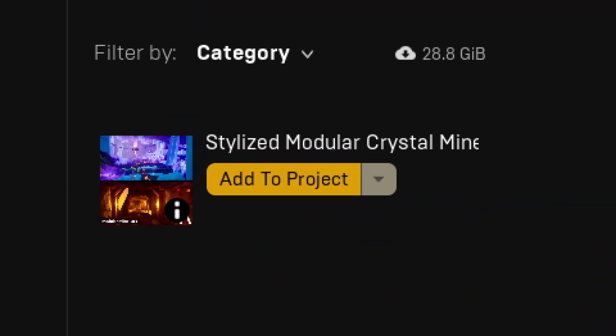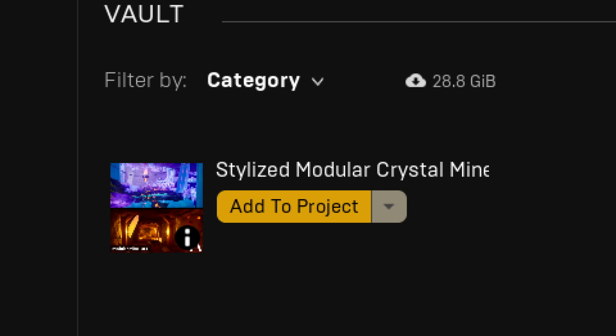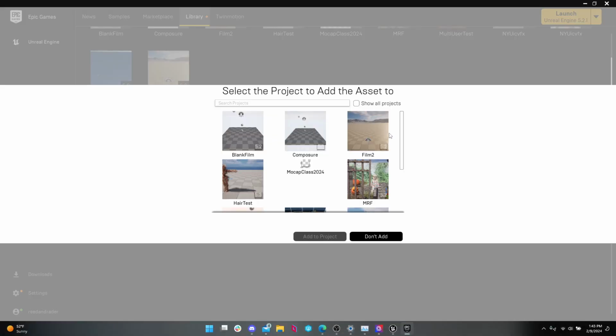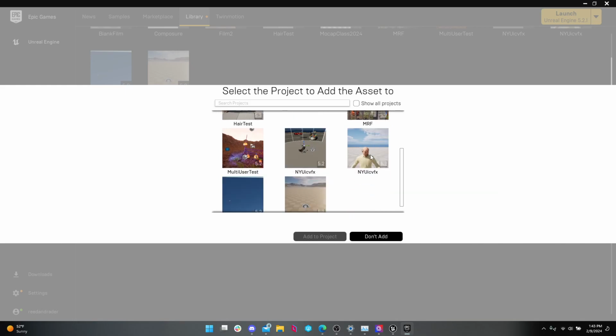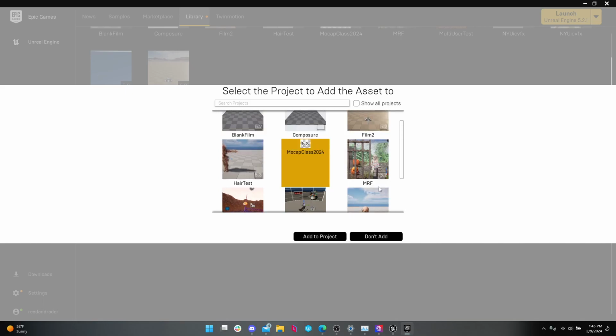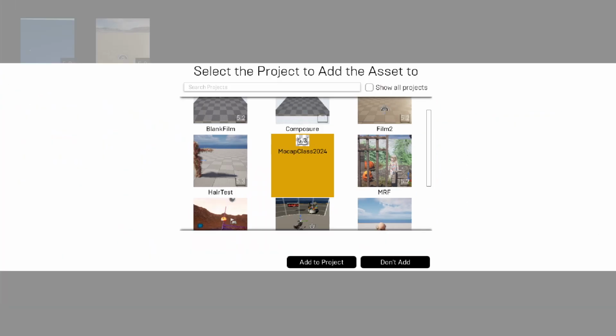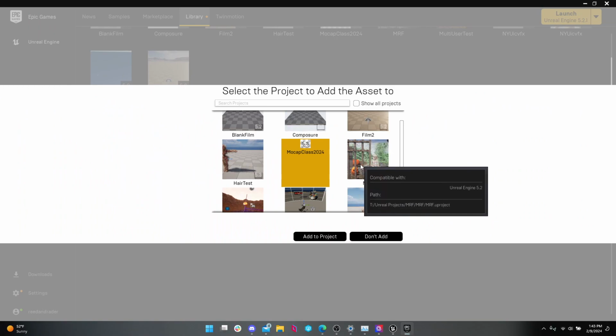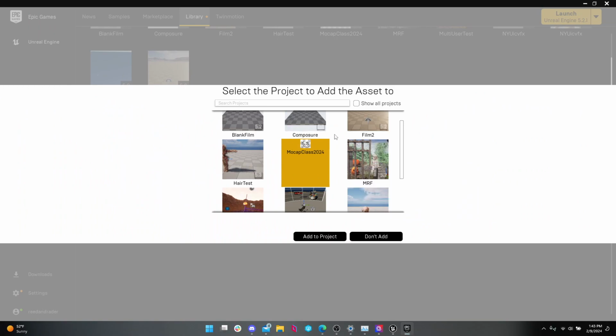But the stylized mine that I just got says add to project. Click the button to add to project. You're going to find your project now. MoCap Class 2024, that's what I called my project. If you don't see your project here, don't panic.